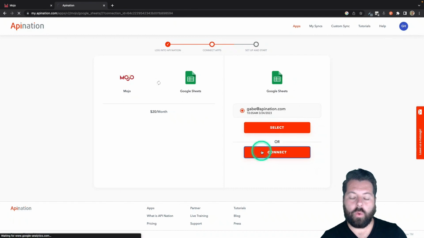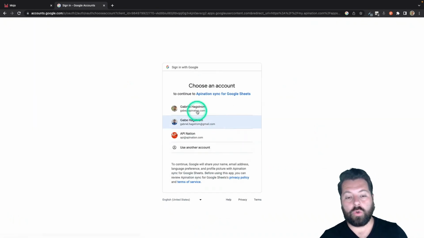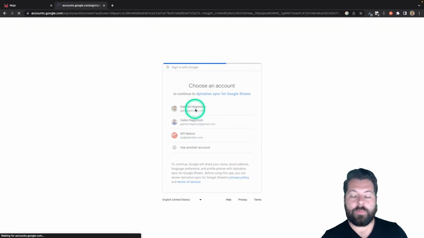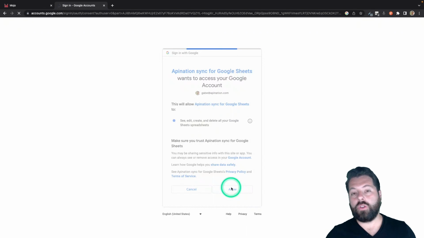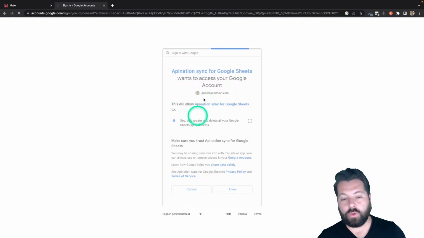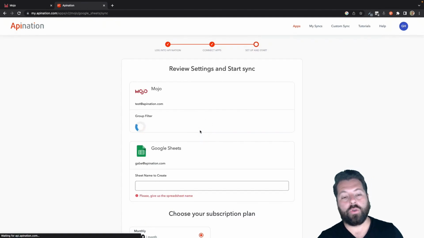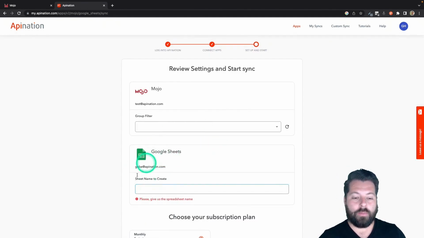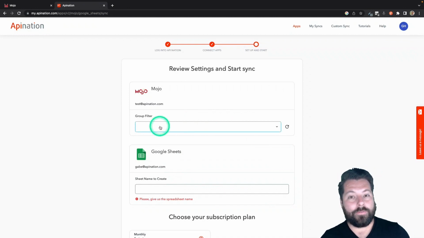I can just hit this big orange connect button and choose the Google account where I want this Google Sheet kept. So keep in mind, the Google Sheet is going to live on the Google Drive of the Google account you're connecting here. You can share that Google Sheet with people from other Google accounts, but that's where you're going to find it. So now we're going to go ahead and configure the sync.